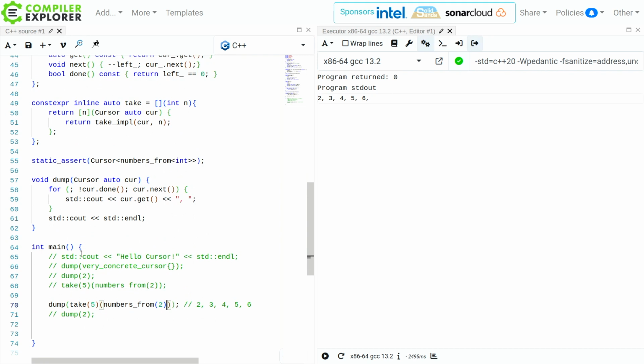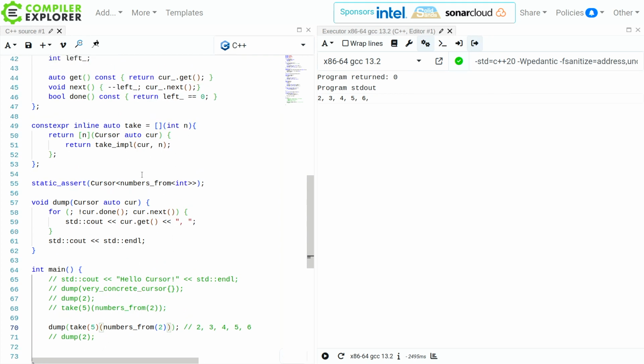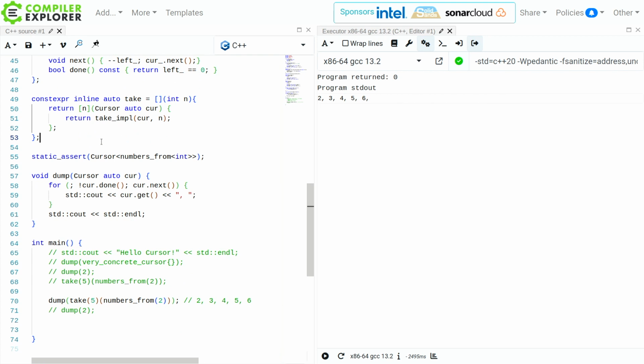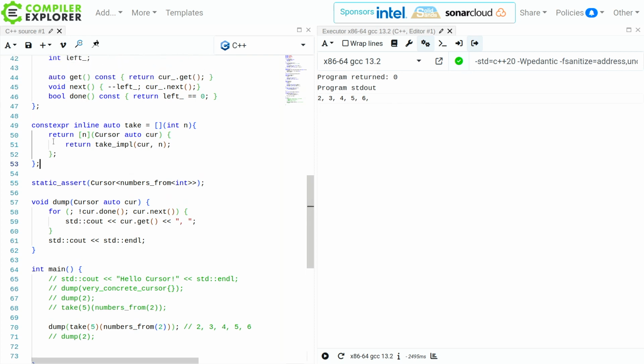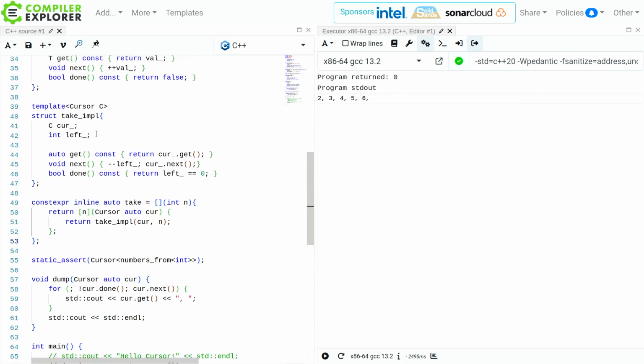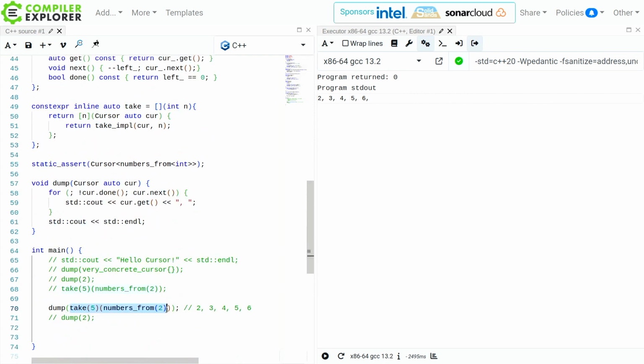It's a slightly better interface, so you will see soon why it's better. What else can we do? For example, we can take these 5 numbers and square them. How do we do that? It's relatively simple. It's again something that takes an iterator, for example this cursor, and wraps it into another cursor that does the thing.